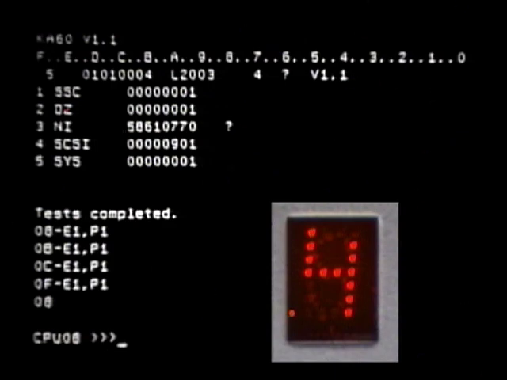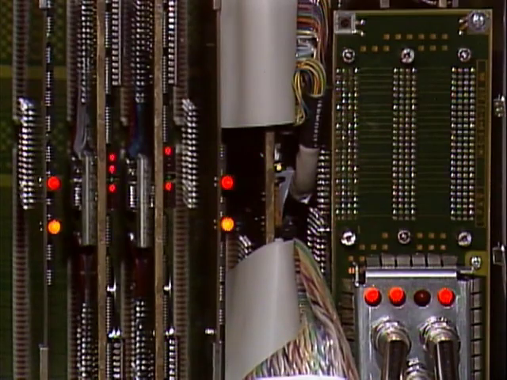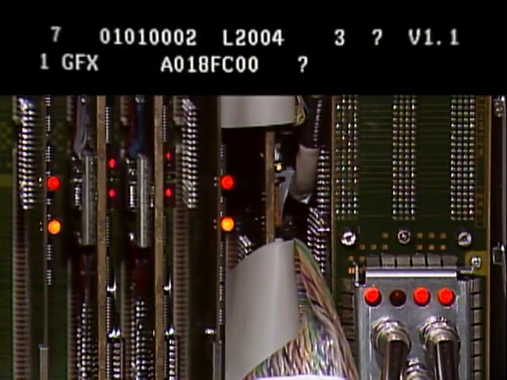The PST diagnostics report errors through LEDs on the modules and numeric error codes displayed on the console terminal. These error codes and their meanings are listed in the Testing and Troubleshooting section of the VAXstation 3520-3540 Maintenance Guide.